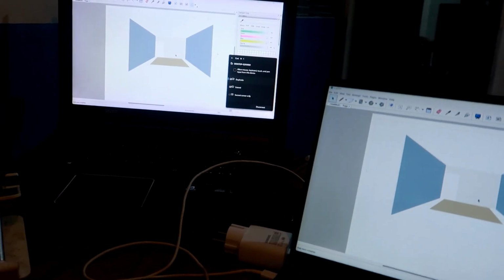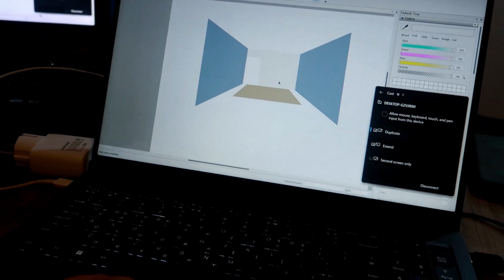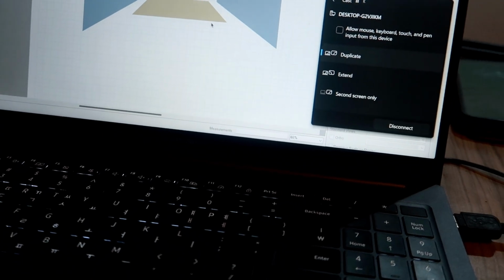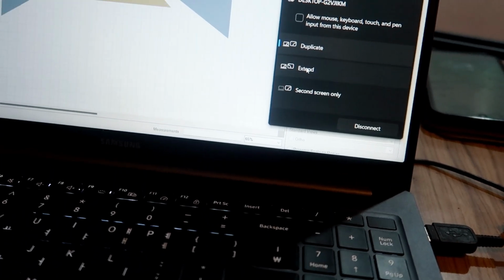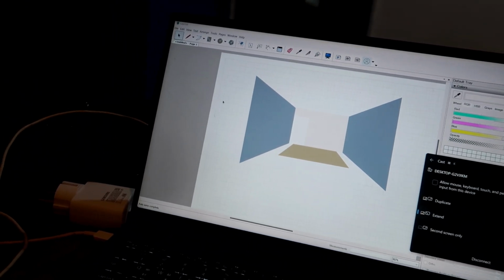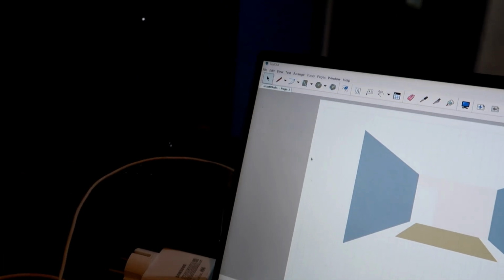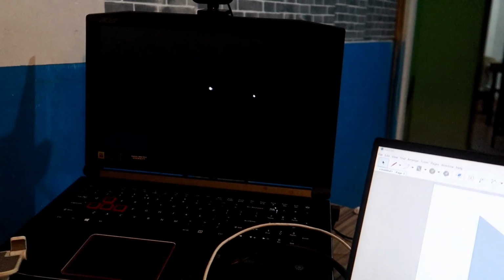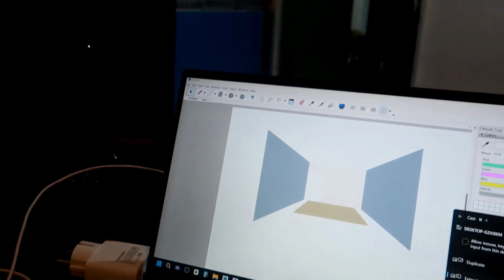Duplicate is going to show you the same screen, and extend is gonna treat it like a secondary monitor, where you can put your mouse going to the left or to the right. In my case, if I go to the left, it's gonna continue to that screen.